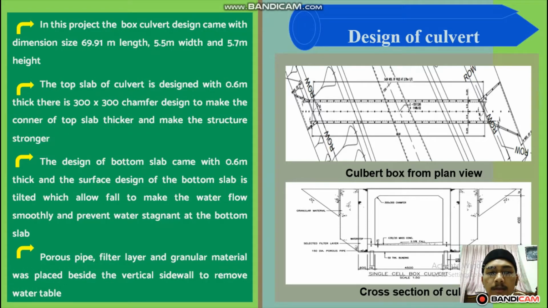The design of the bottom slab came with 0.6 meter thickness and the surface design of the bottom slab is tilted, which allows fall to make the water flow smoothly and prevent water stagnating at the bottom slab. Next, a porous part, filter layer and granular material were designed and placed beside the vertical sidewall to remove the water table.